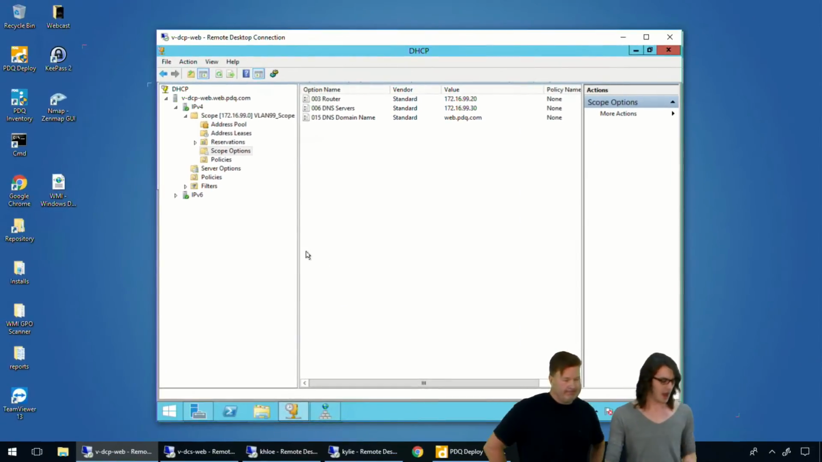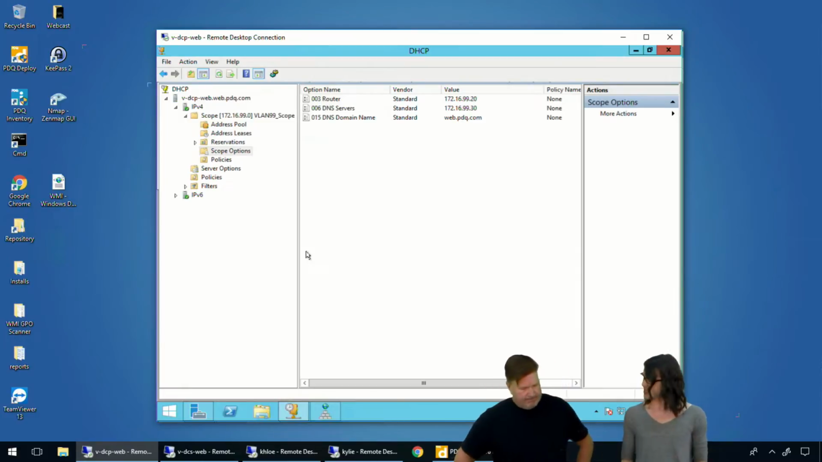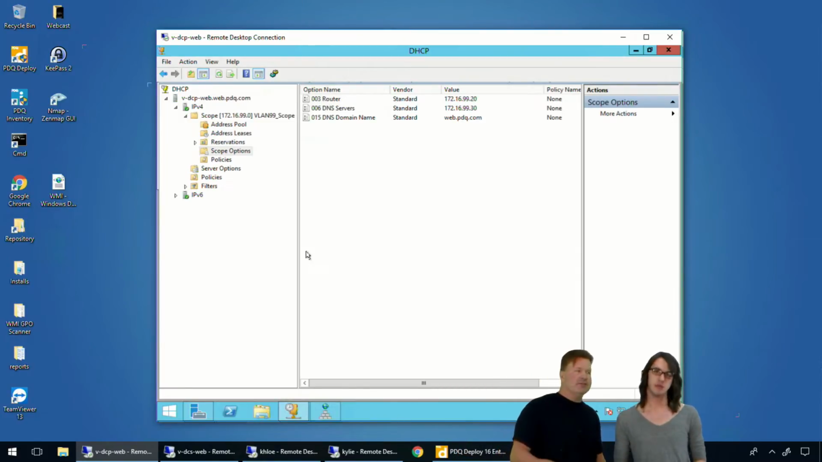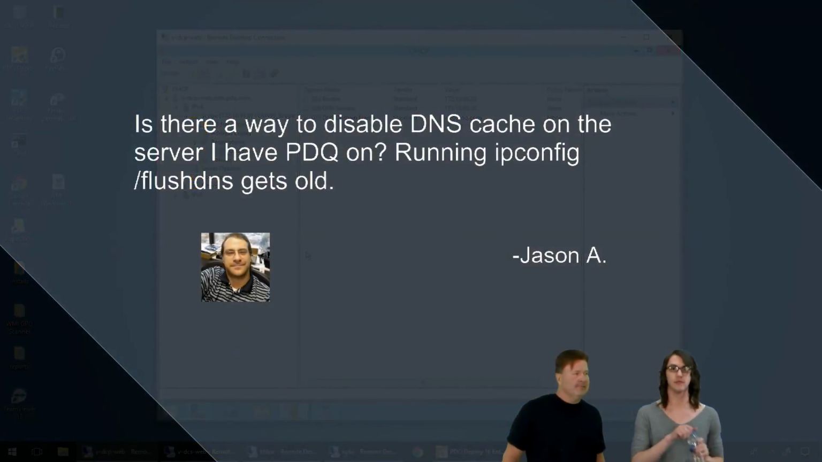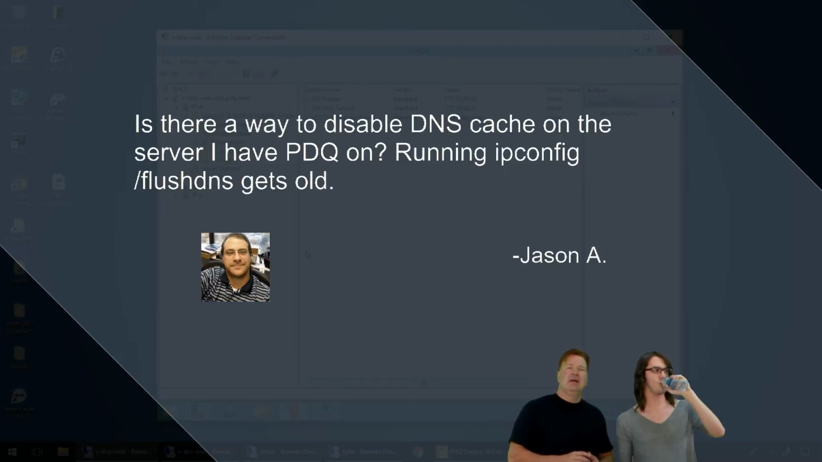Yep. But that's pretty much it for domain controllers and for DNS. For DNS, do we have any questions? Yeah. Dear Lex and Jake, is there a way to disable DNS cache on the server I have PDQ running on? Running ipconfig /flushdns gets old. Thanks, Jason A.